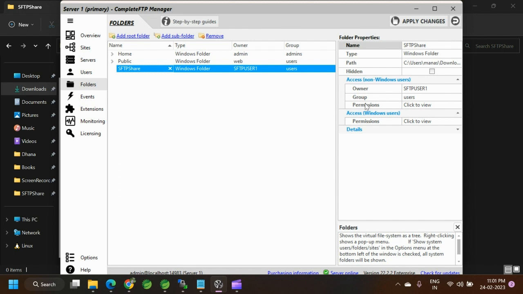Here it is. You can change the access type, like read only or read write, all those things, so you can add different kinds of permissions over there. I have added read write, admin access, read write, delete, everything, to this user.